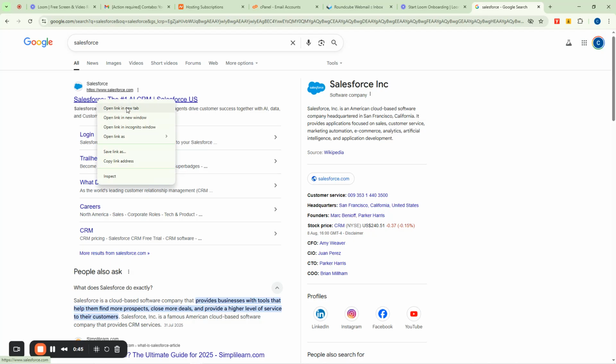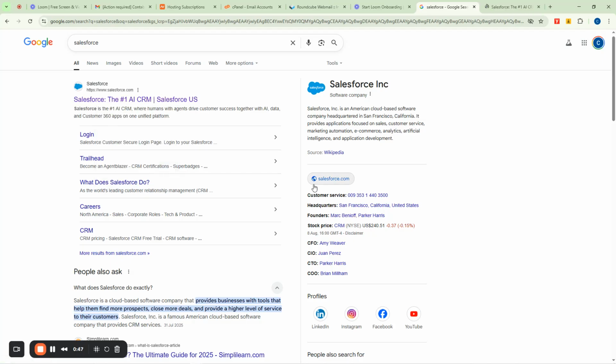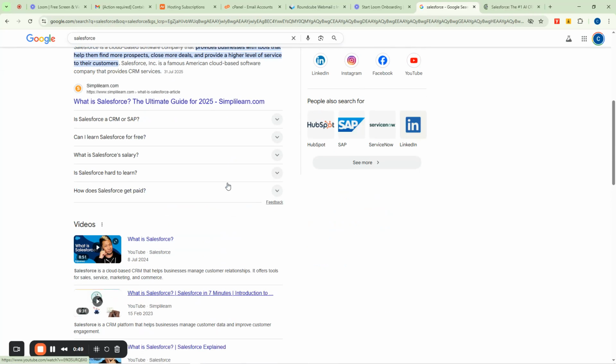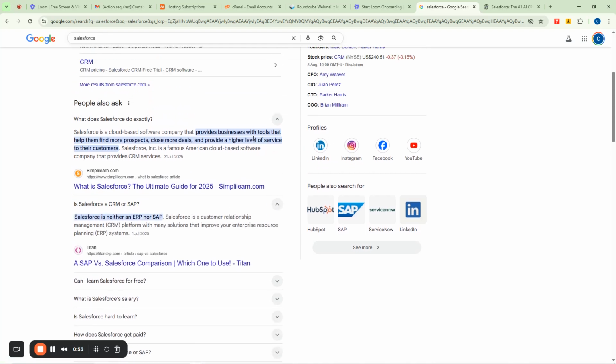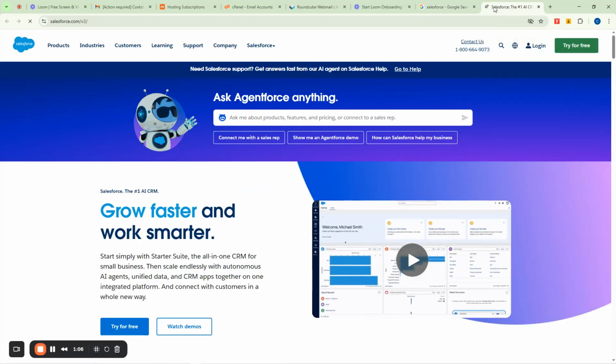So today we're going to look at Salesforce, and yes, Salesforce actually is a kind of sales tool. It's a kind of sales tool that provides your business with all you need to be able to find more prospects, close more deals, and provide a higher level of service to your customers. So today we're going to be seeing what this tool could be used for.